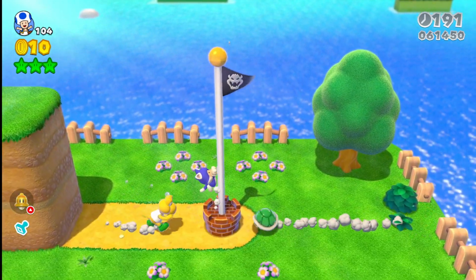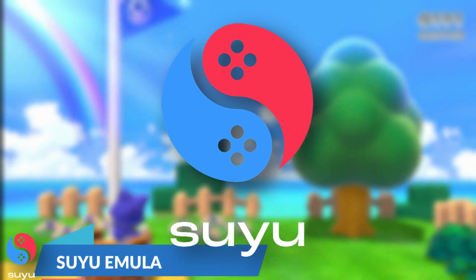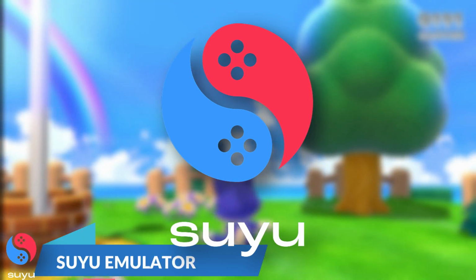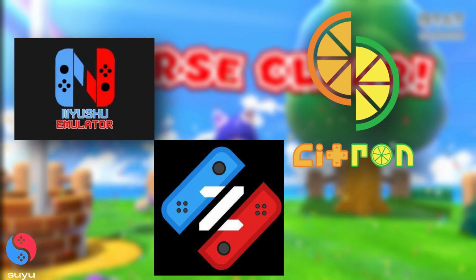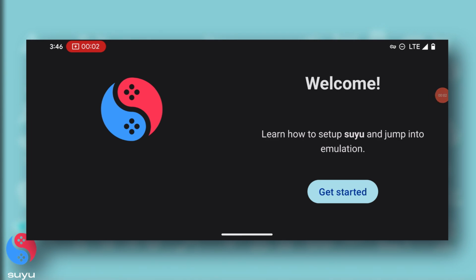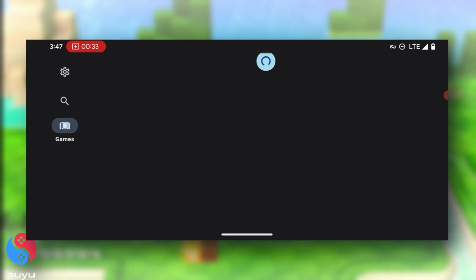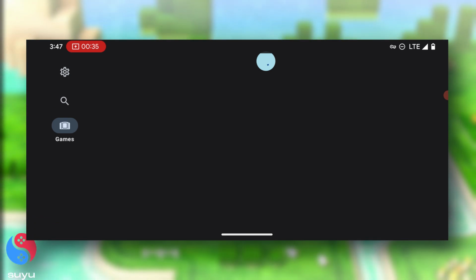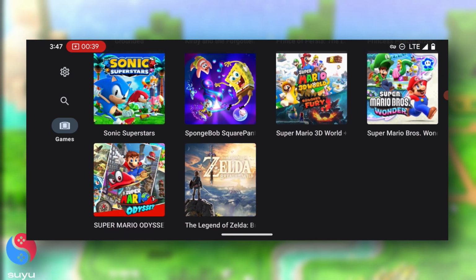Now moving on to the final part, we have the Suyu emulator. Suyu is the final yuzu fork we will discuss today. Like Nyushu, Citron and Ziunx, Suyu is built on the yuzu framework and modified for better performance on Android devices with limited resources. Suyu aims to offer Nintendo Switch emulation that is accessible to users with 4GB of RAM by optimizing the core functions of yuzu for a mobile environment.